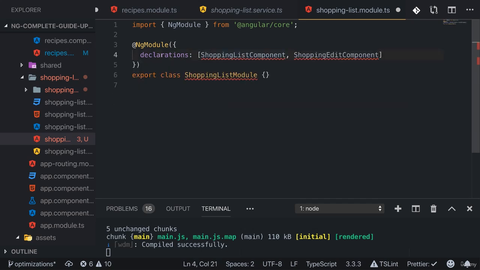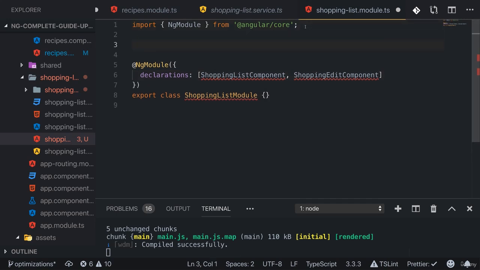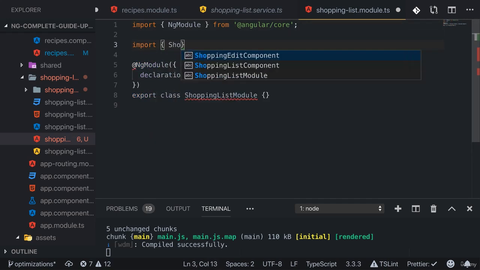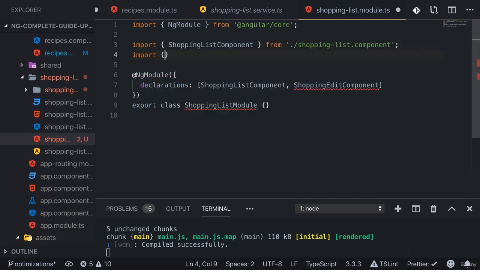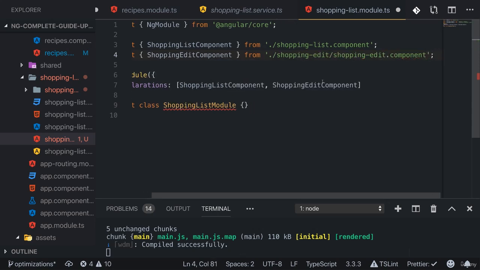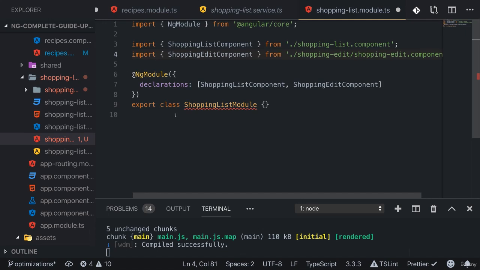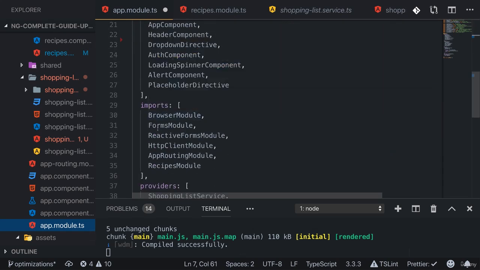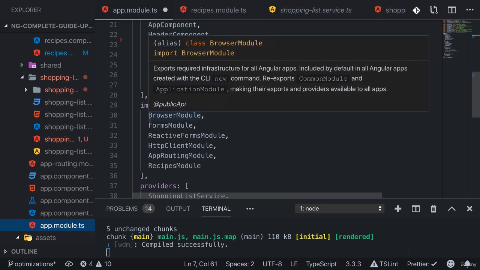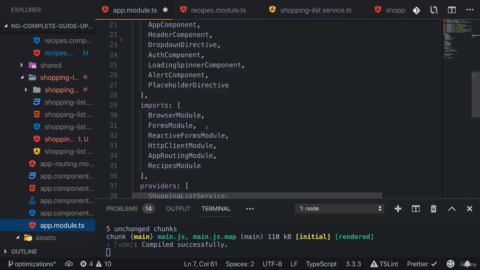Now, just as before, make sure you also add the imports. Here, my IDE is unfortunately not helping me, so I'll do it manually. Import the shopping list component, and also, of course, an import to the shopping edit component here. Like this. With that added, we could export this and import the shopping list module into the app module. Of course, we would also have to make sure we add all things the shopping list components need into the shopping list module. But I don't even want to export my shopping list related things in the shopping list component. I want to manage routing there as well.